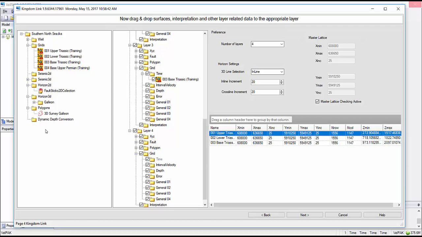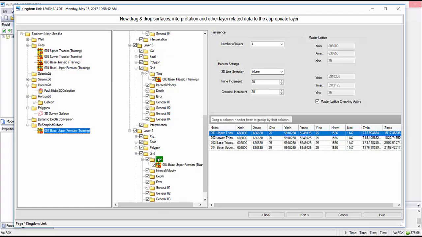You'll see it takes a couple of moments to process, and then we have a new folder here, and we have this new resampled time grid for the 4th layer. I'll now select this and drop this in the time folder. In this part of the wizard we can also load fault sticks, polygons, and horizon data, but I'm going to move forward and just press Next.